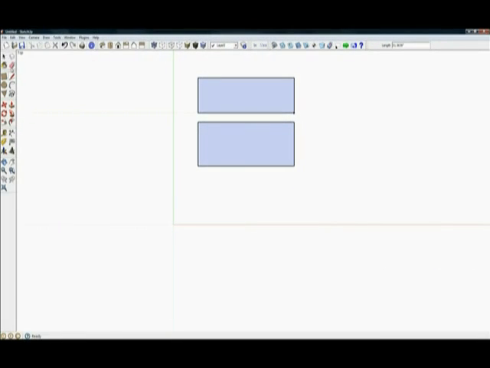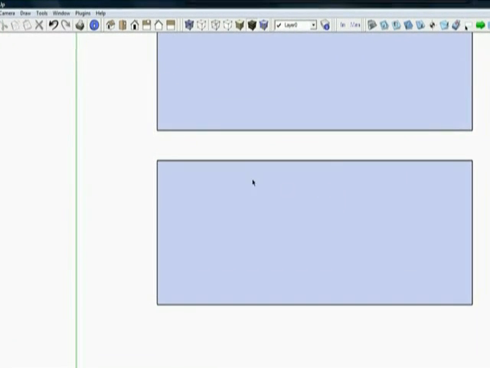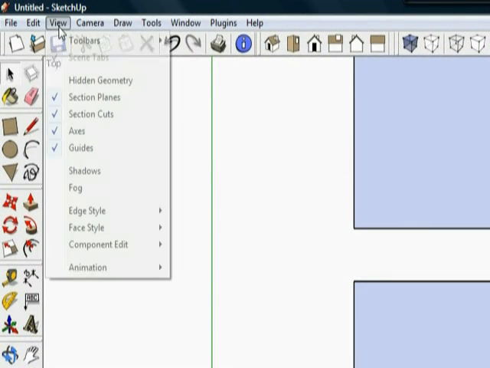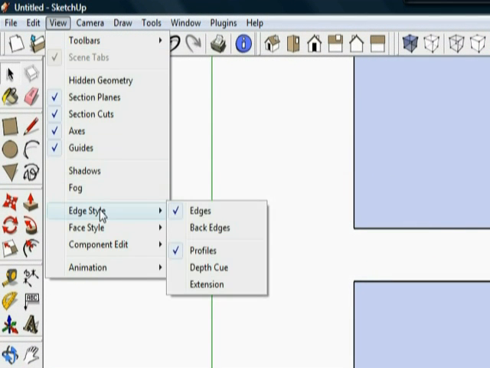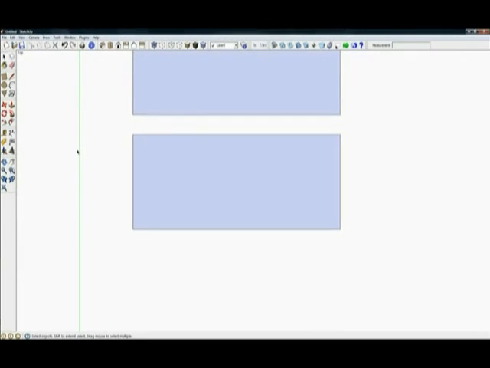Now, one thing I want to show you real quick, I'm going to go back to my direct select tool. This may be bothersome to you, these lines look a little bold to me. So if I come over here to my view, and I come over here to edge style, and I uncheck profiles, then I lose that real thick bold line. So something that you might decide to do from time to time if you don't want to see those real thick line weights, that's a way to get rid of that.